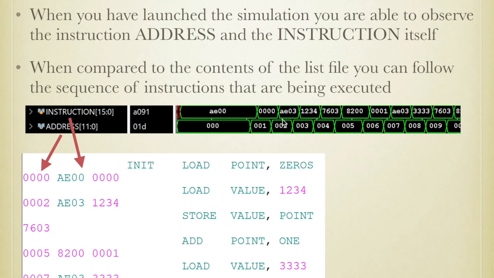We need to use it in cooperation with the list file. The list file I've attempted to create such that I output the address and then give the instruction along with the text from the initial assembly code. So load point with zeros is at address 0, and it's implemented with an AE00 0000. Then load value with 1, 2, 3, 4 is here, address 2 and address 3. The shortcoming in my tool right now is I don't have the address here, but this is the content. So 76. So this should be 0, 1, 2, 3, 4, 7603. So you can still trace and see what's going on.